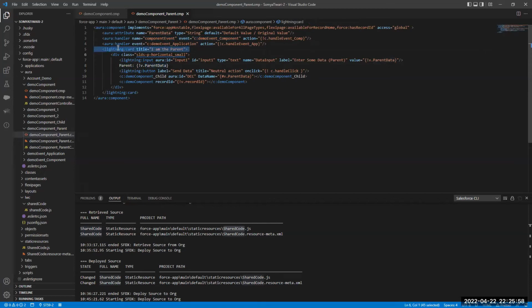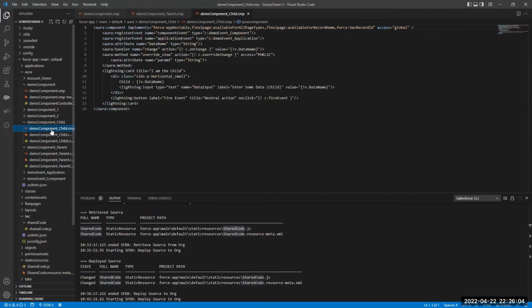Here we have a lightning card that says I am the parent. We also have the demo component child, which says I am the child. And over here, we have the application event and component event registered. Don't worry. First of all I'm trying to make you understand, then I will also code a fresh component showing you how we can use component events and application events. So don't worry about that.